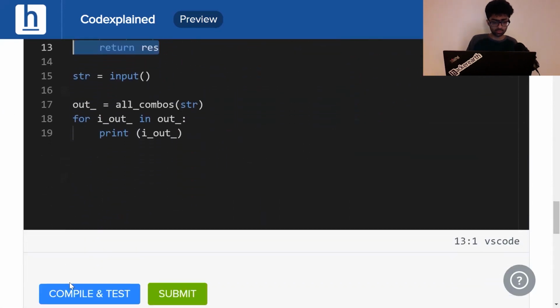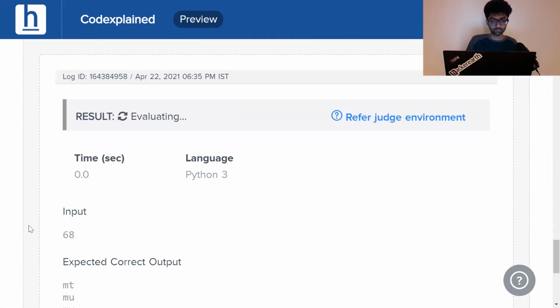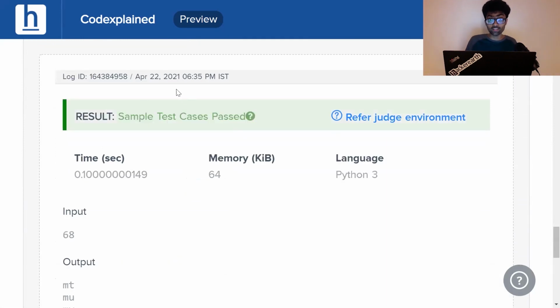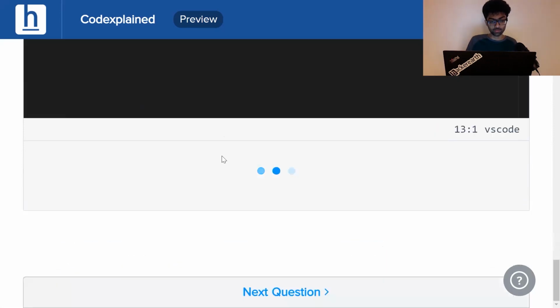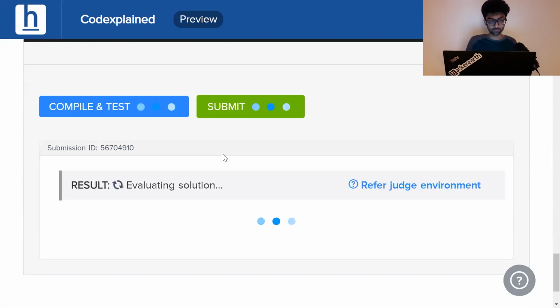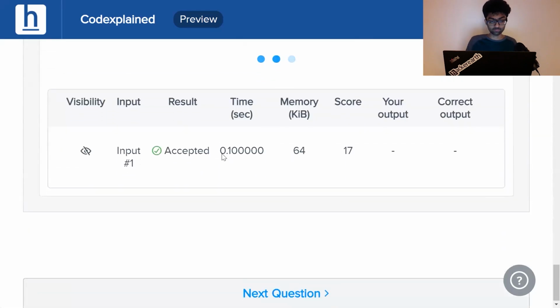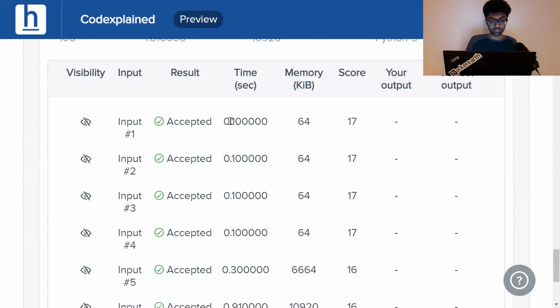Let's see if this works. Let's hit compile and test. Now, as you can see, every single sample test case has been passed. And once we hit submit, it's been accepted in a pretty good time.